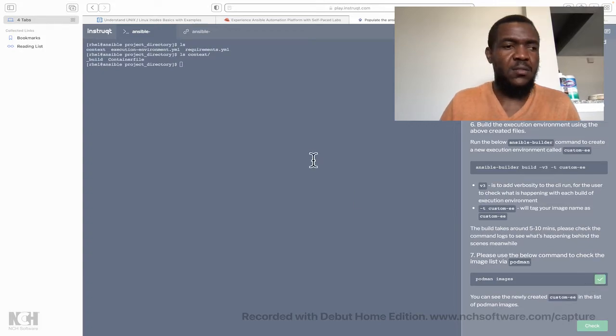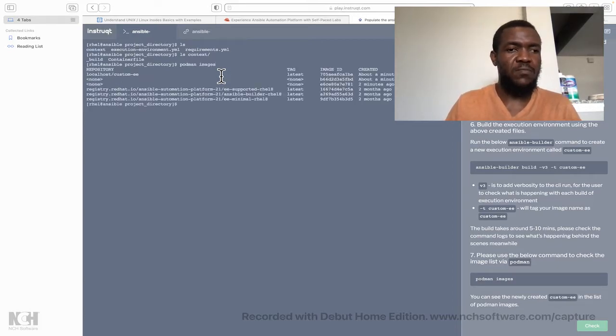Okay, this is how we can check the image right here. This is the image that is created. So to check it, you just run podman images. Podman images gives you all the images in the repository. So this custom image, the real name is custom-ee right here, localhost, and there are different images that we have right here.